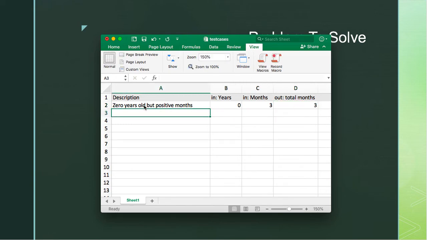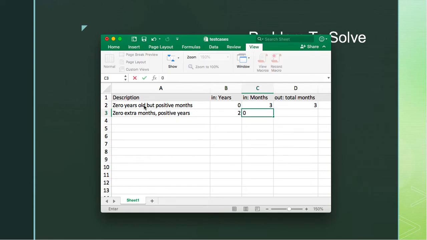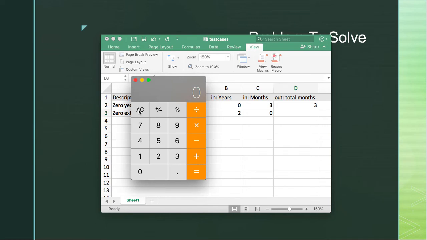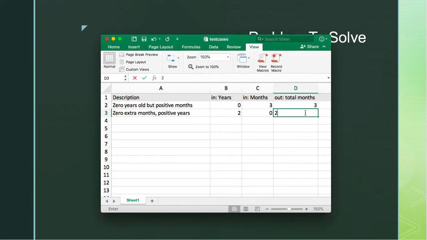We also could test some particular number of years, but there aren't any extra months. So zero extra months, positive years. So we could say 2 years old is the month of our birthday, so there's no extra months. So then we need to make sure we have our correct calculation. So remember we decided that our calculation was the number of years times the number of months in a year. So if we don't have any extra months, we should be 24 months old if we are 2 years old.